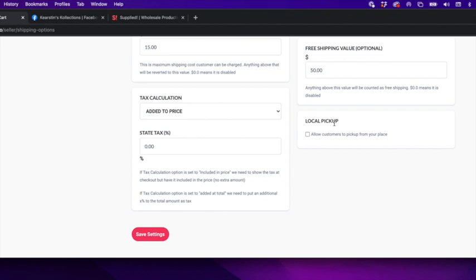Okay, so in addition to shipping, we've got a local pickup. So if we're going to allow customers to pick up from our place, we're going to check this box right here. We're not done with this box. We're going to come back to it, but that's it for this page right now.